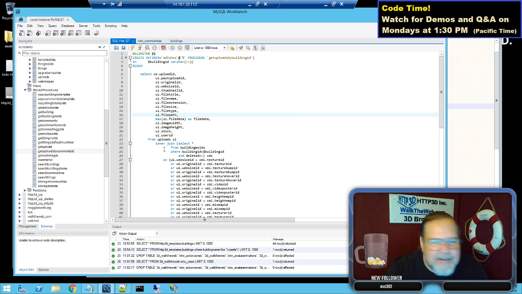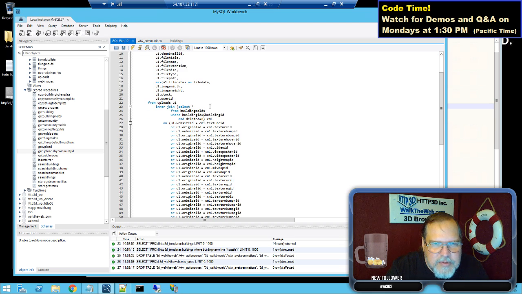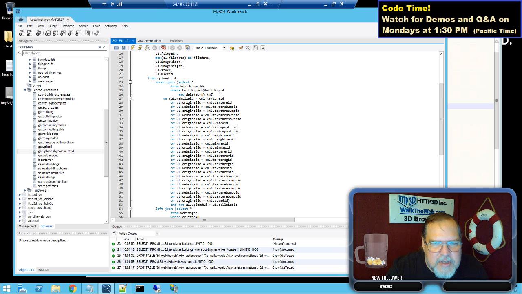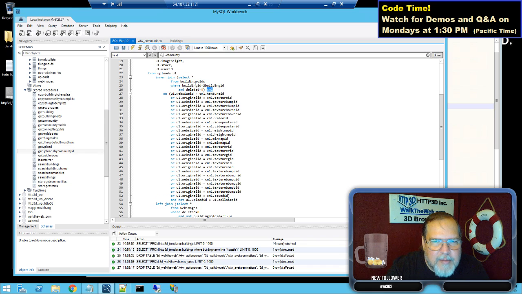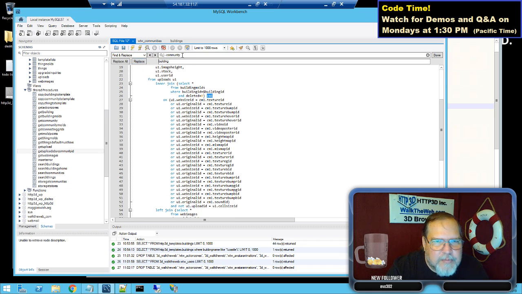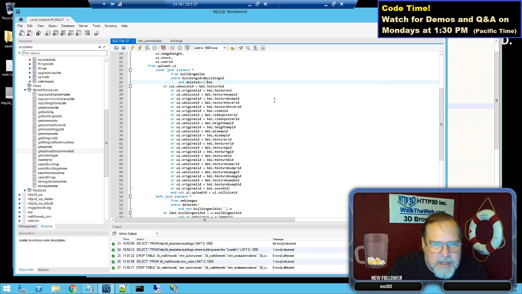Okay, so building molds. Okay, building. Okay, we're good on those. Now the other thing was I called it CM1. Instead of doing CM1 for community molds, I'm going to change that to BM1 for building molds, and just replace all. That takes care of those real quick.